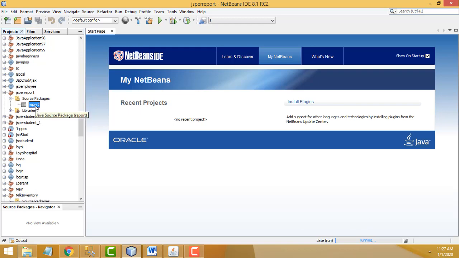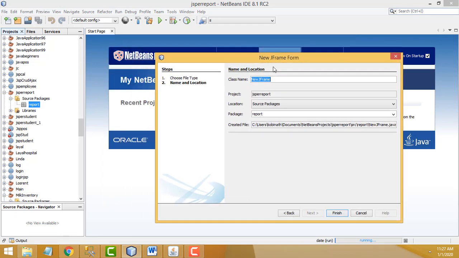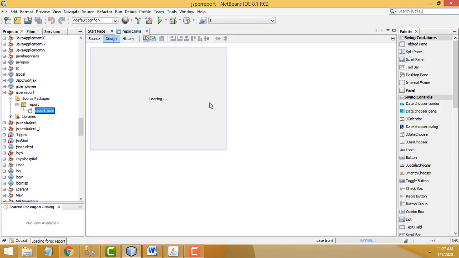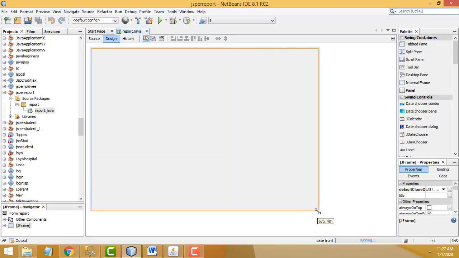After that I am going to add the new form. This is the report form. I am going to give the name report. You can give it as student report or something like that, right? Now here I am going to design the form.